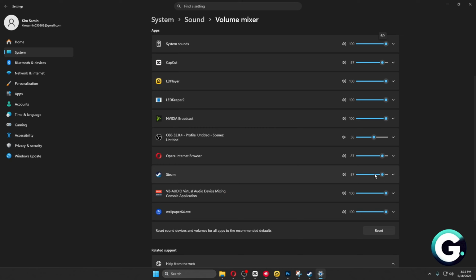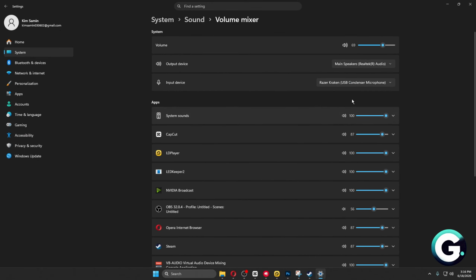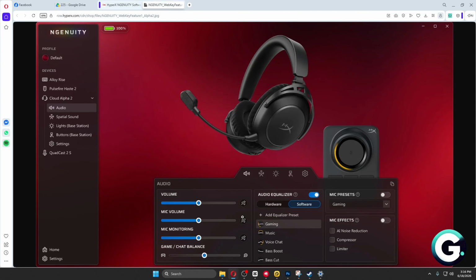So for example, if you're having problems with something like NVIDIA Broadcast, it might be because your volume is turned down on certain applications. So just make sure that applications are turned up, your volume for your control panel is turned up, and same thing with the Ingenuity application.